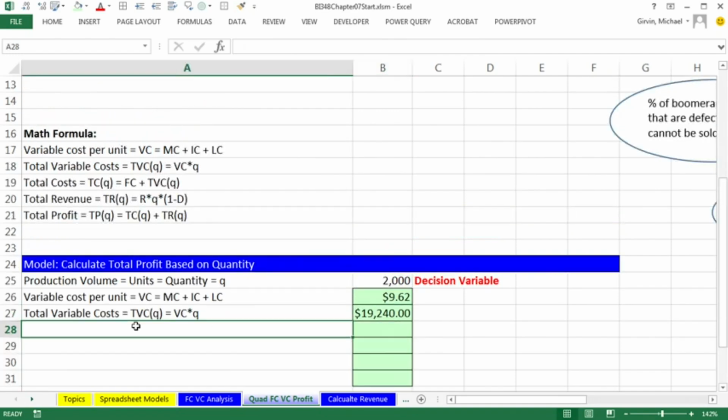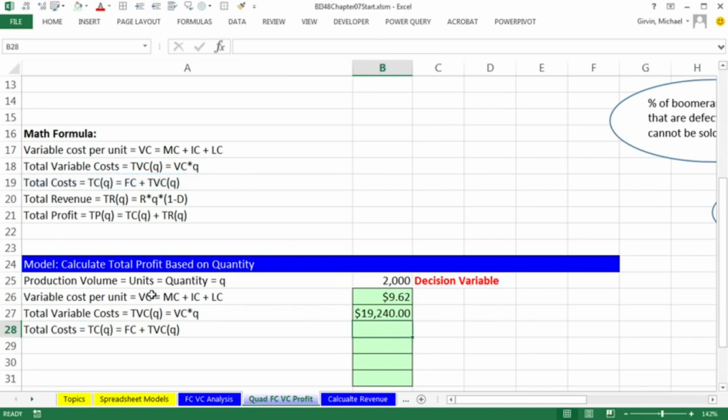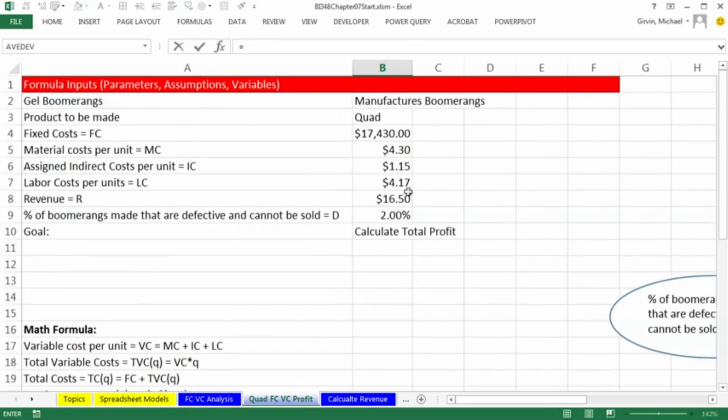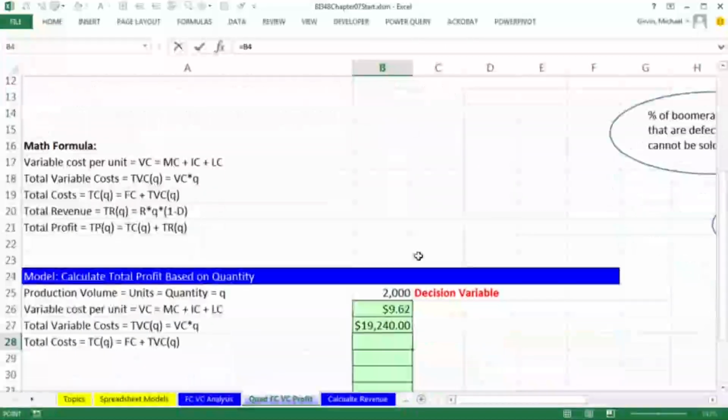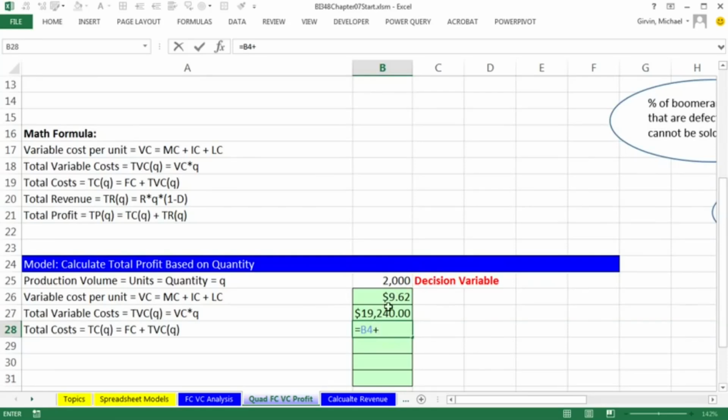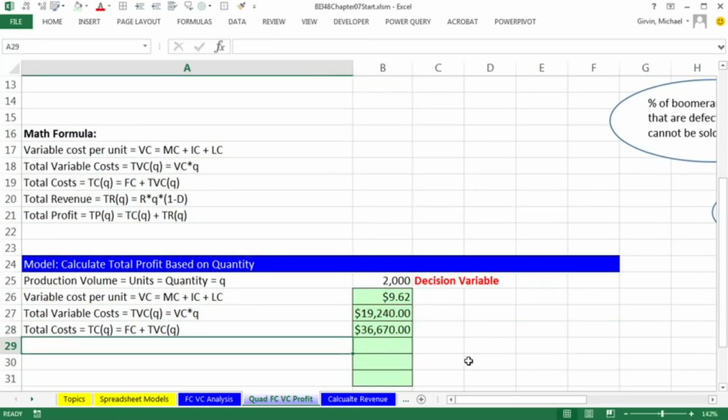Now our next formula is going to be total cost. So equals total costs and tab. It looks like FC plus the number we just calculated. So equals, and I go up to my assumption area. There's my fixed costs plus total variable cost, and Enter. So there's our total costs.